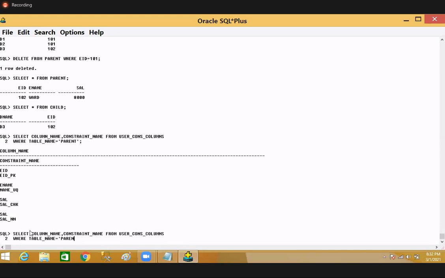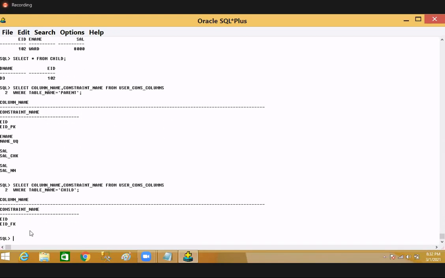And in the child table, we have a foreign key also. So let's see what happens when I drop the primary key. Alter table, table name is parent, drop constraint, and the constraint key name is what now? EID underscore PK. So I'm trying to drop it.